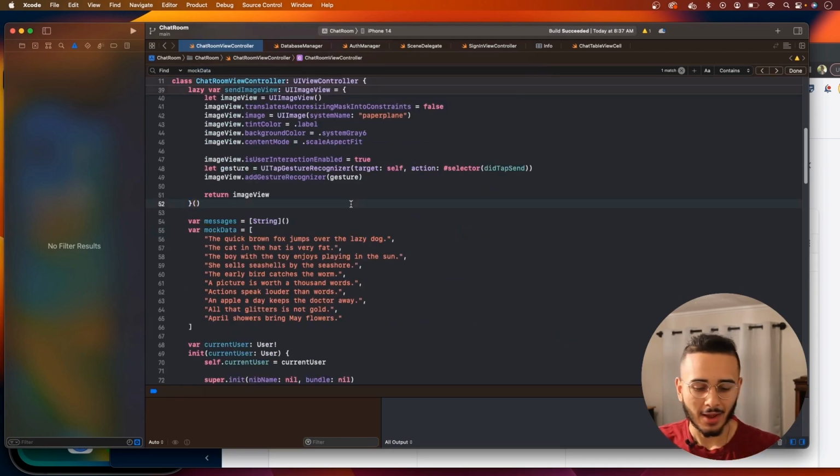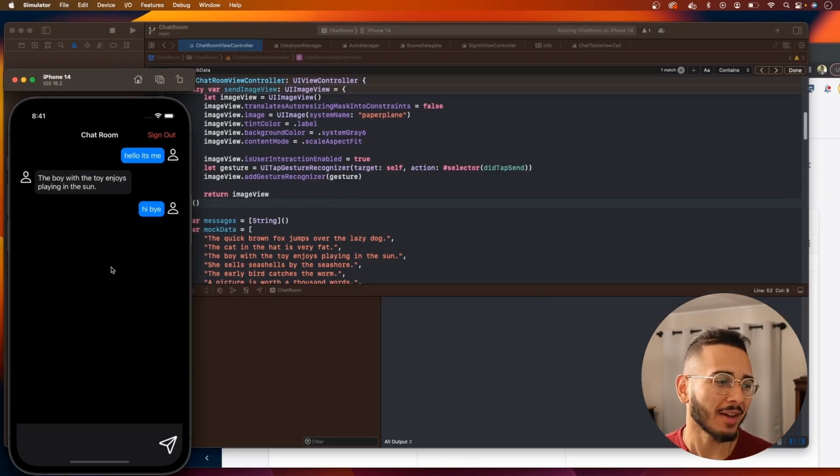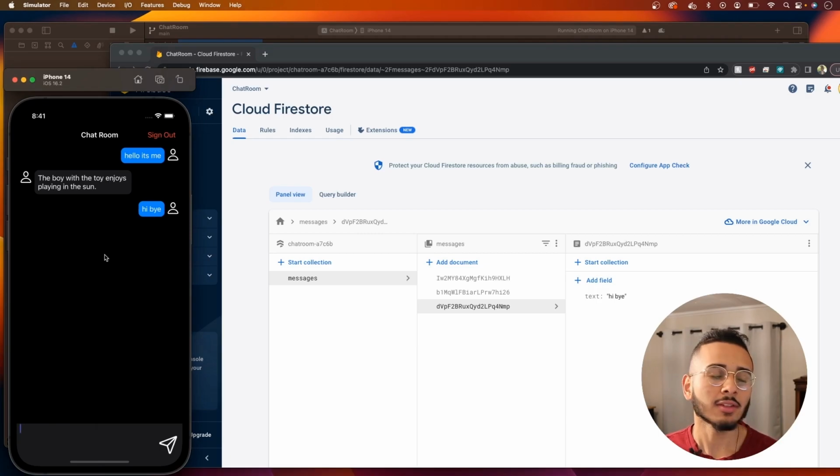Okay, now if we run our application, let's see what happens. Make sure we have our terminal open too to see any errors. It took a little second, but they loaded up. Hello, it's me, the boy, and then hi, bye. All right, okay. And I don't think these are in any particular order. We'll fix that later down the line. But this looks very cool.